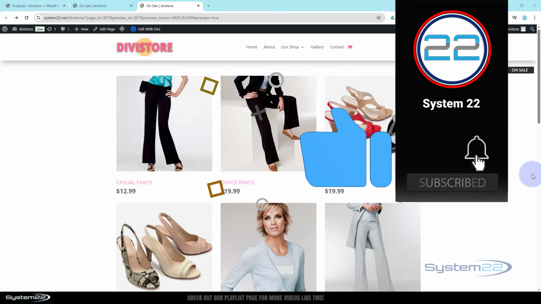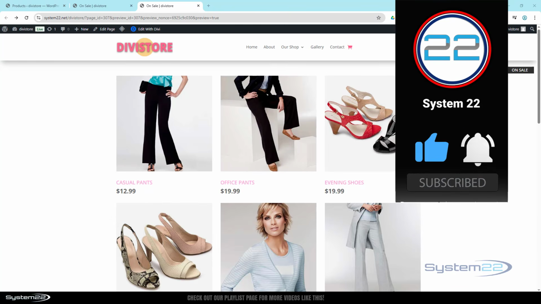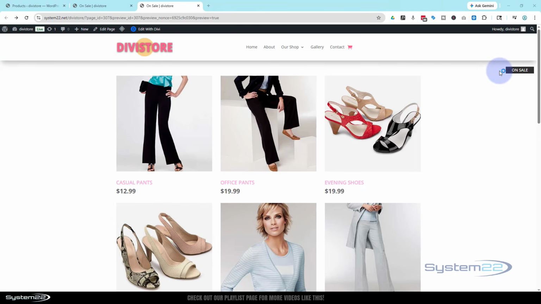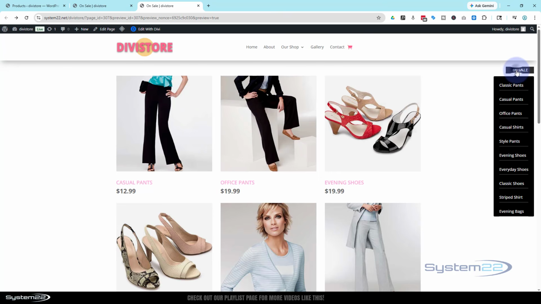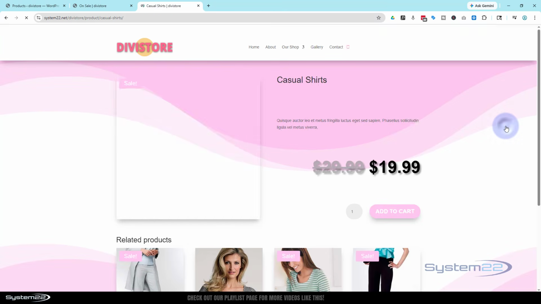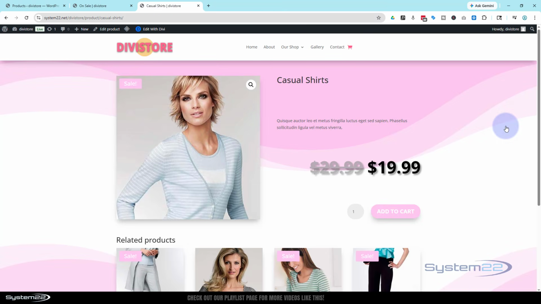Well, yesterday we showed you how to drop down some product images from a little button up here on the other side. Today we're using the great new link module to just drop down a menu of on sale items here. And of course, if you click on one, it's going to take you to that specific item.